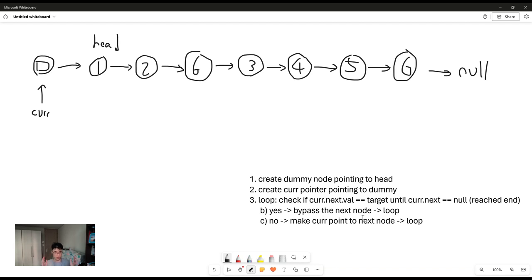So in this video, we are going to talk about how to remove elements from a linked list. But first, what is a linked list? A linked list is a data structure consisting of nodes, and each node has two things. One is the data, which is the information you want to store. The other one is the pointers.